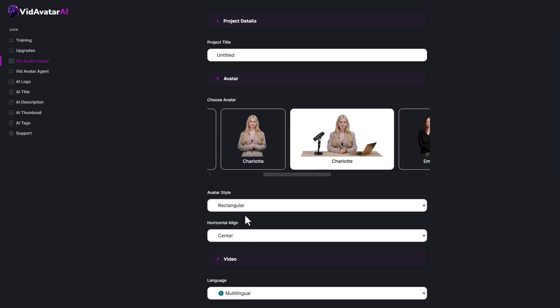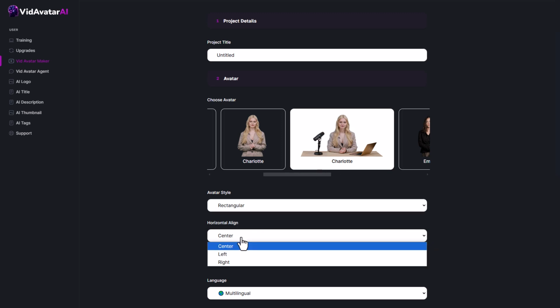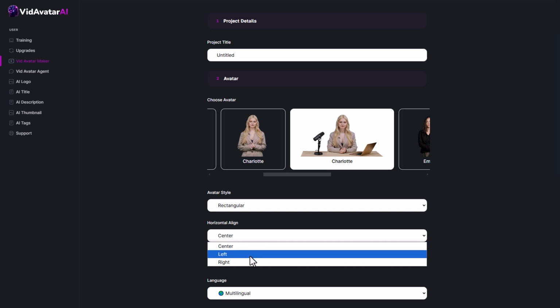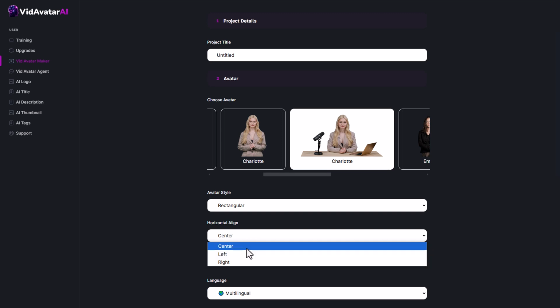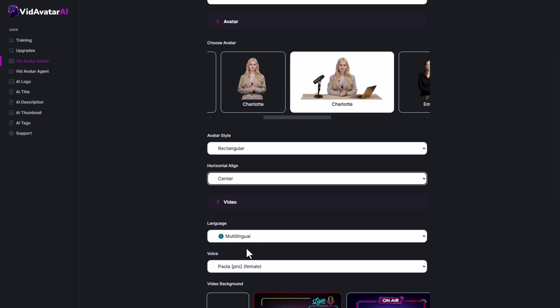And I talked about rectangular and circular. This is where we pick it. Circular just crops in with a circle, so I think rectangular is better. We can pick where they go, center, left or right. Because she's got a desk, it makes sense she goes in the center.